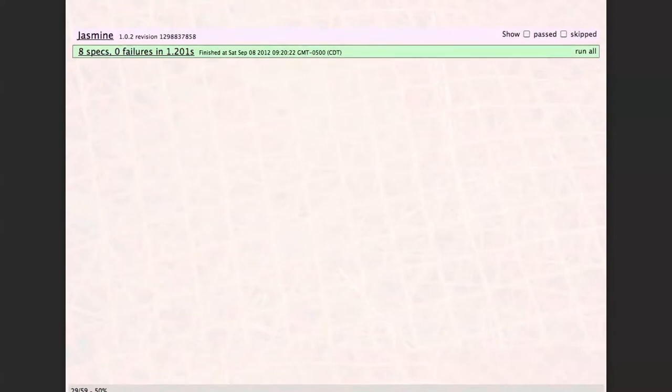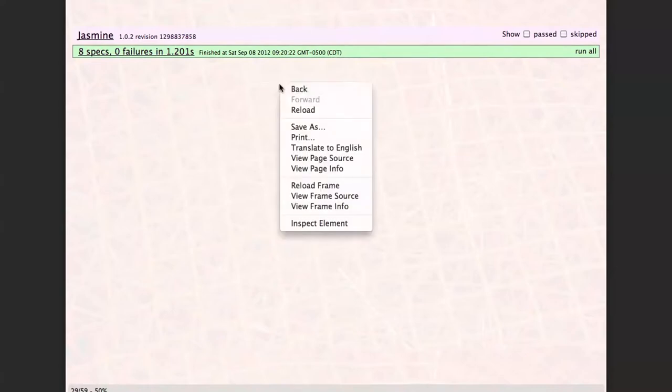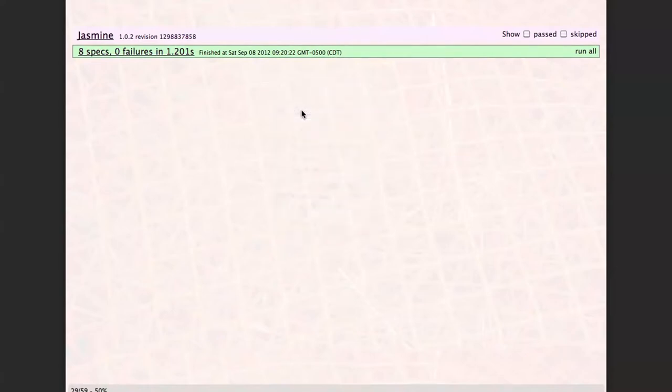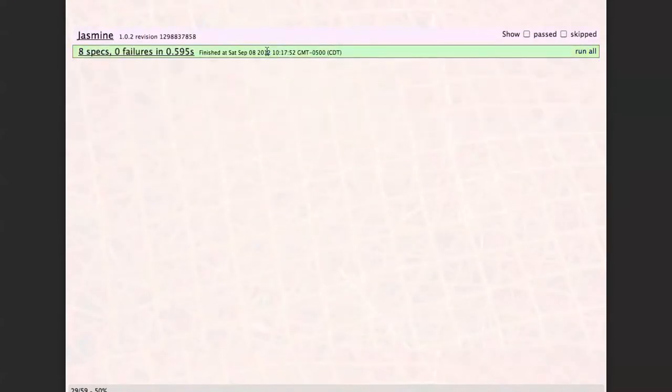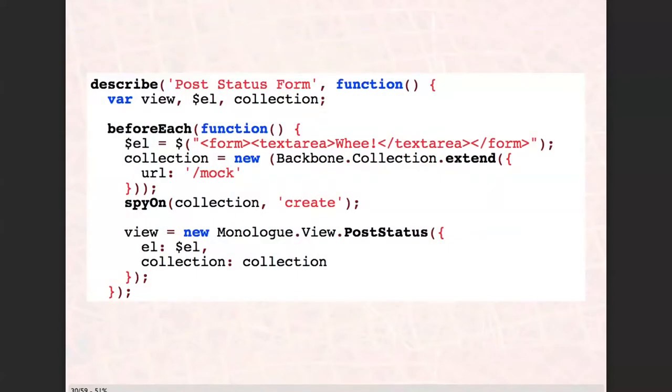And I'm kind of cheating here because this has all my tests in it, but I can refresh this. And the test still passes. And it takes half a second, and that's off of a cold reboot. So I bet that if I refresh this again, well, forget that. So then you can start making more tests, right?